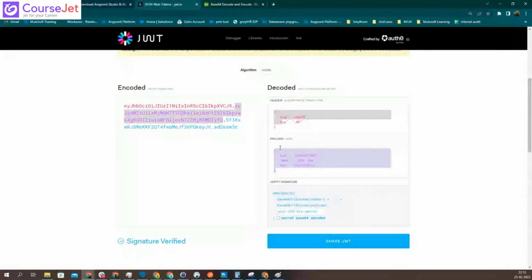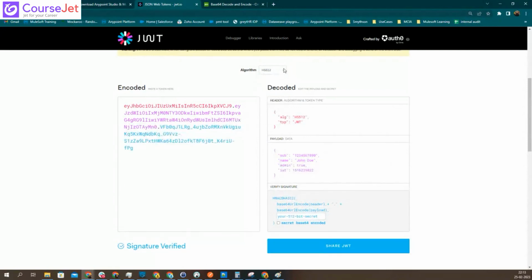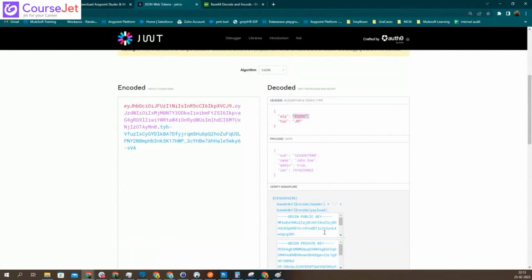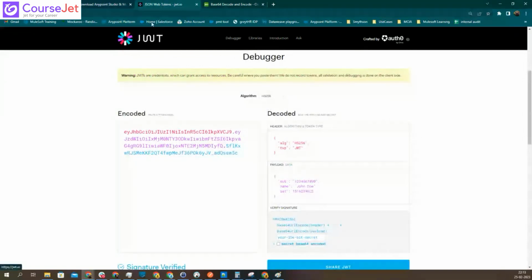The third part is a combination: the base64-encoded header, a dot, and the base64-encoded payload. These two together are encrypted by your key, your secret, with this algorithm. This is the third part. How are we getting this algorithm? From the header: whatever algorithm we provide in the alg field of the header is used here. So this is JWT, JSON Web Token.